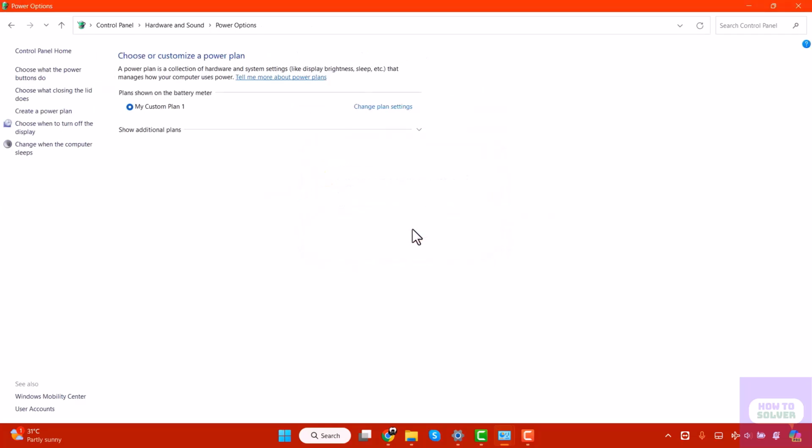So this is how you can customize power and sleep settings efficiently on your laptop.